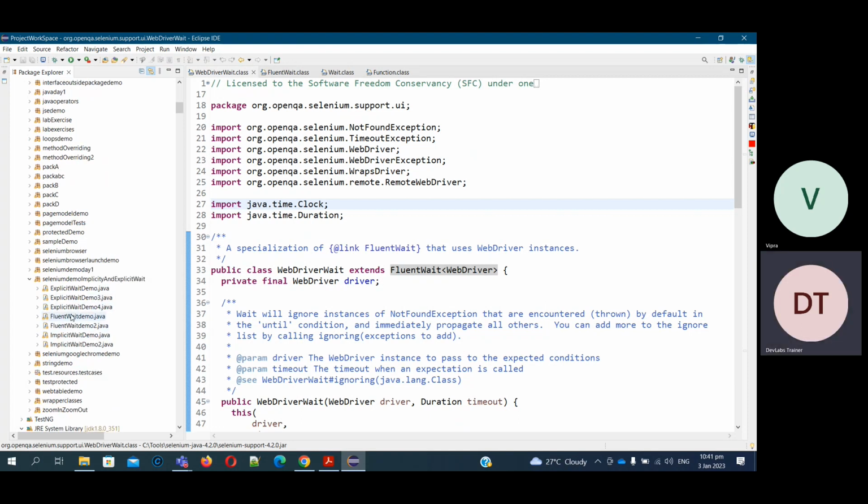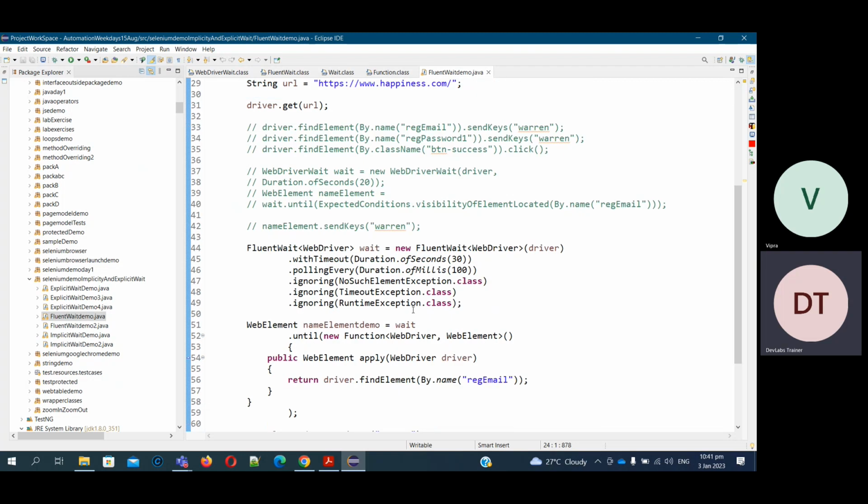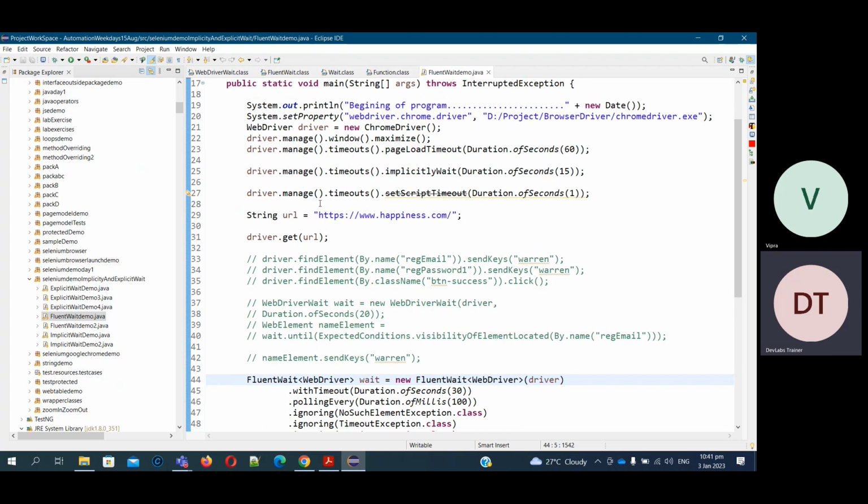Yeah, this is the FluentWait demo. I will come to this part. Now see how I am writing the FluentWait. Come down. You see in line number 44. First, I'm going to the website. Manually, I will show what I'm going to do.